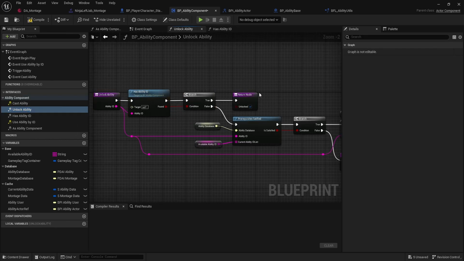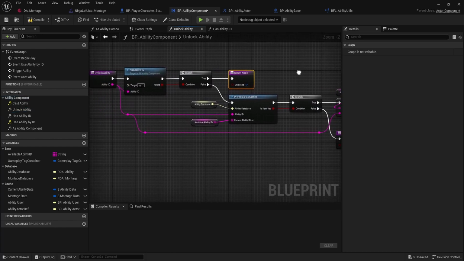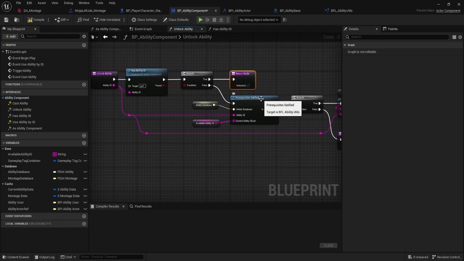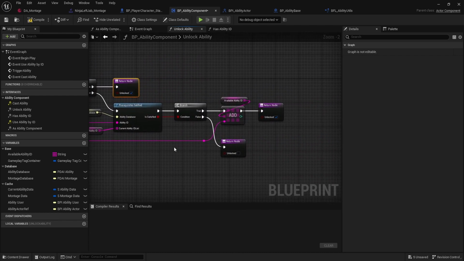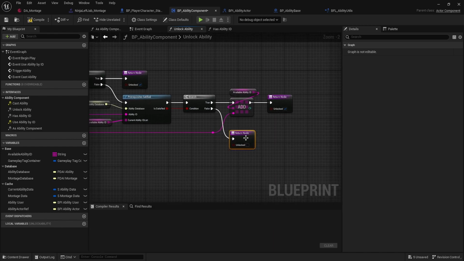Back in the unlock here, we check that, we branch. If it's already unlocked, then we just say true, it's unlocked. Otherwise, we go down here, we run our prerequisites satisfied with our database and our array, and then our new ability we're trying to add. If our prerequisites are satisfied, we add it to our ID list, and we simply return unlocked. Otherwise, our prerequisites are unsatisfied, so therefore we say that we cannot unlock it.